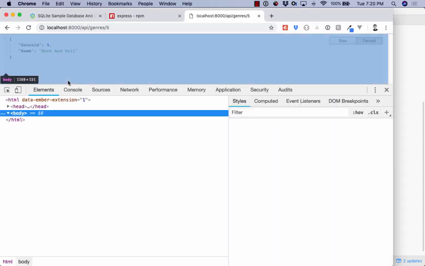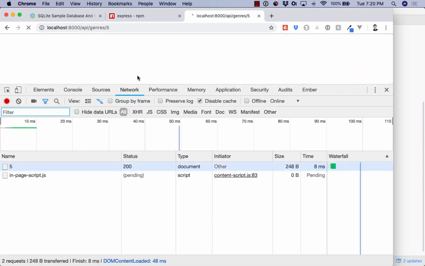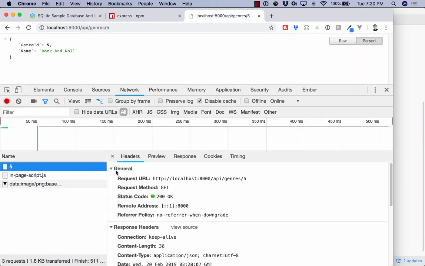Right now, these are successful API calls. If I go to network, refresh and look at it, we can see 200, and 200 means good. Anything in the 200 range is generally good, but the most common status code is 200 for success.